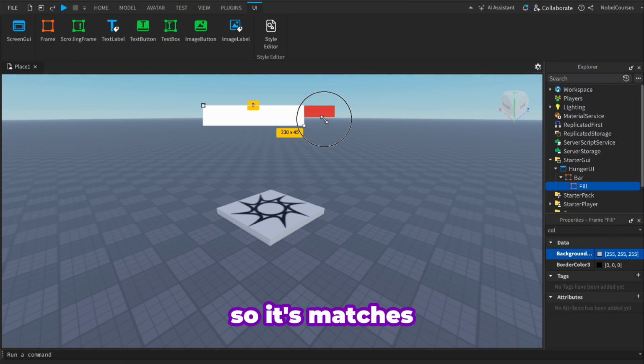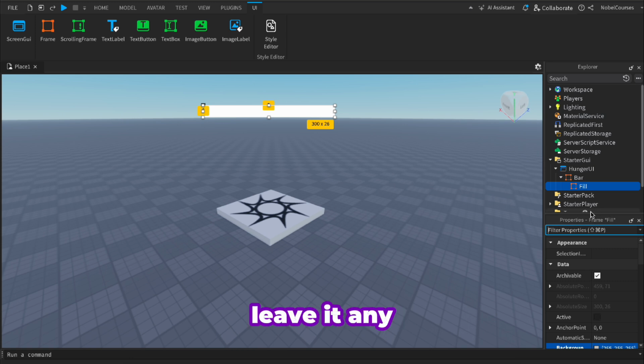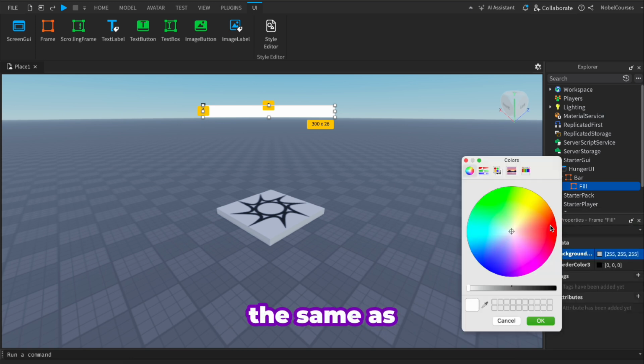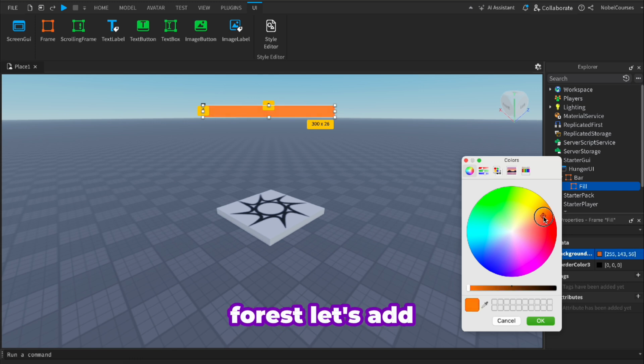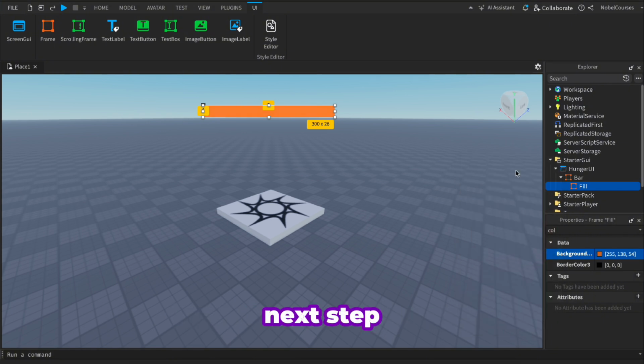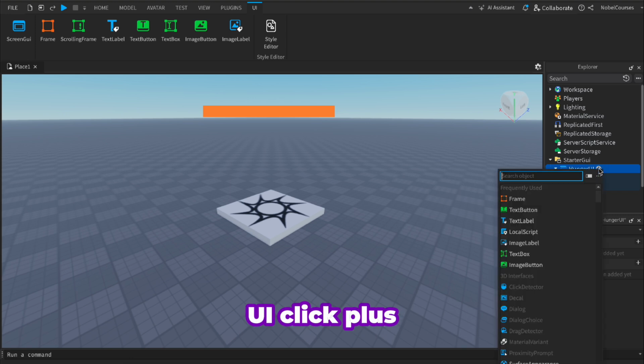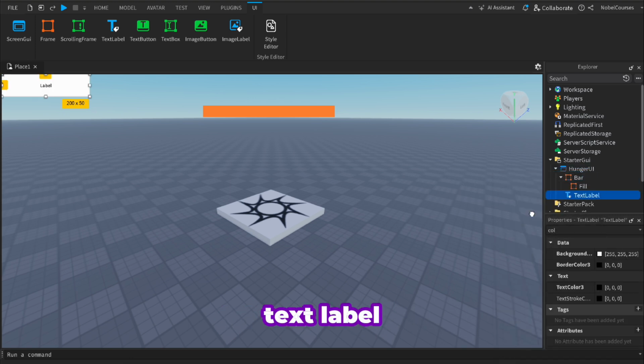Let's resize it so it matches the exact size of the previous one. And then this color, we can leave it any color that you want. I'm going to make it exactly the same as the one in 99 Nights in a Forest. It's a darkish brownish orange. There we go. Next step, click on Hunger UI, click plus, and we're going to add a text label.